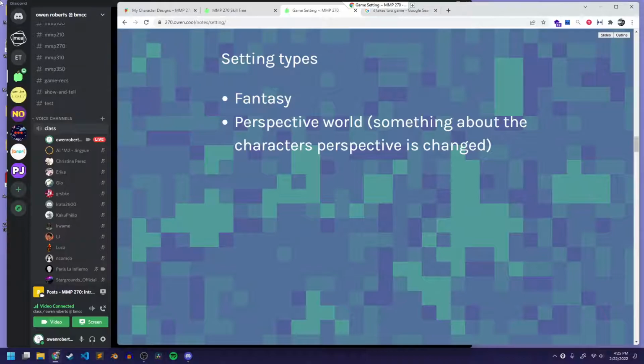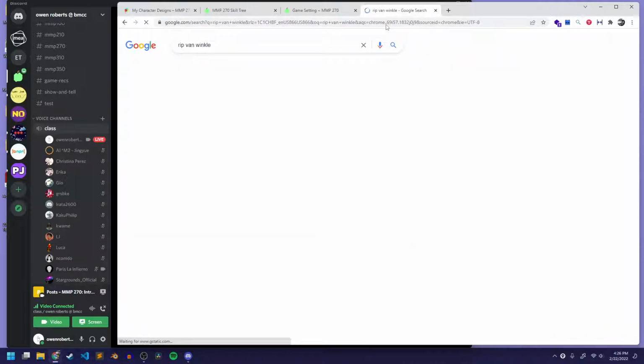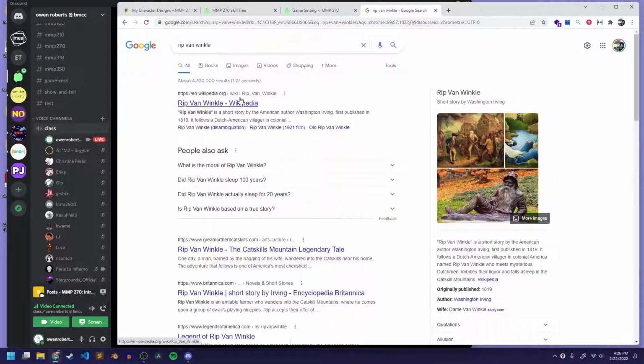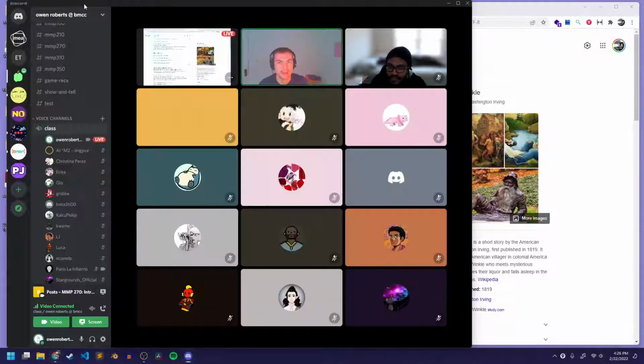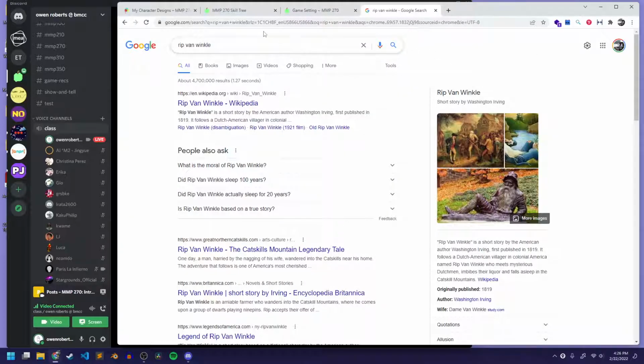So, one of the classic examples of a perspective world from literature is Rip Van Winkle. Do you guys remember that story at all? You might have read it in high school or something. The idea behind Rip Van Winkle is that this guy falls asleep for 20 years and then he wakes up and goes back to town and sees how everything has changed. So that's an example of a perspective world where one character experiences this change and that leads them to see the world in a different way. So the examples you guys gave are really good examples as well.